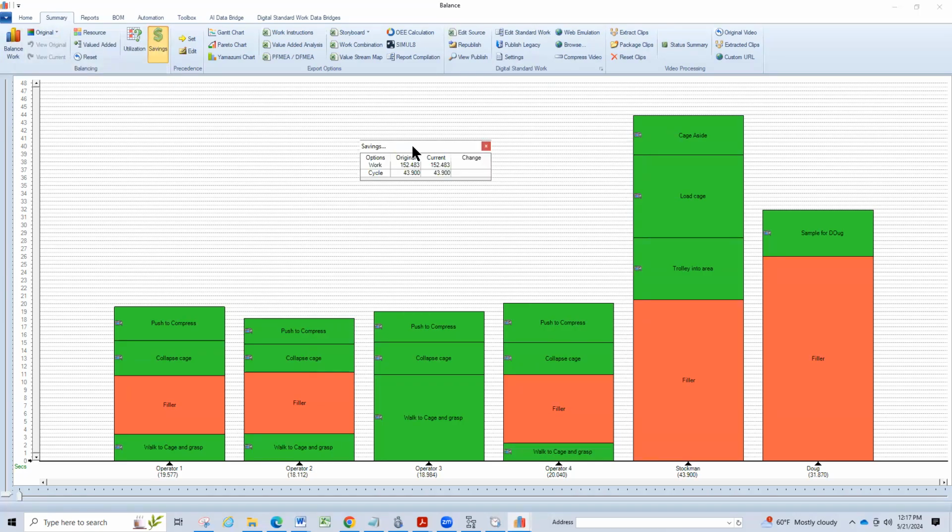But even though it's a dollar sign, we're Timer Pro, we deal in time. The actual work content is just over 2.5 minutes. The cycle time is about 45 seconds. But time is money after all, right? So it's the same thing.